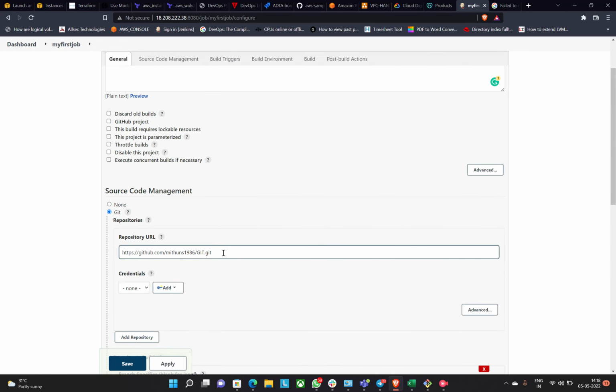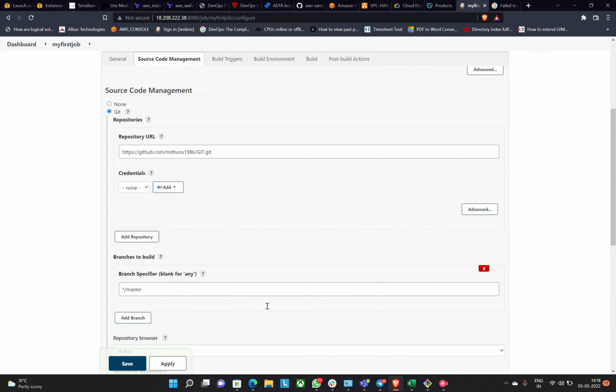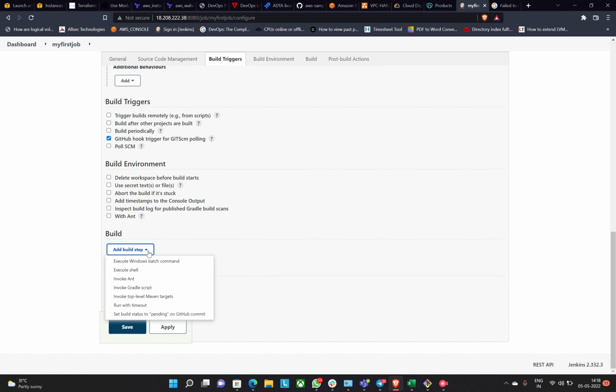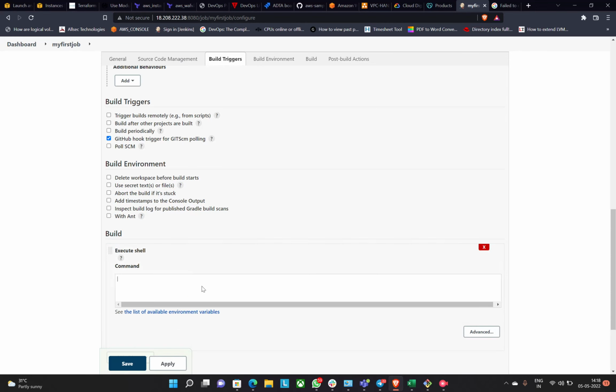Okay, now once this is built, automatically whenever we are pushing the changes to this, it will run. So what is the build step we have to do? So execute shell command.